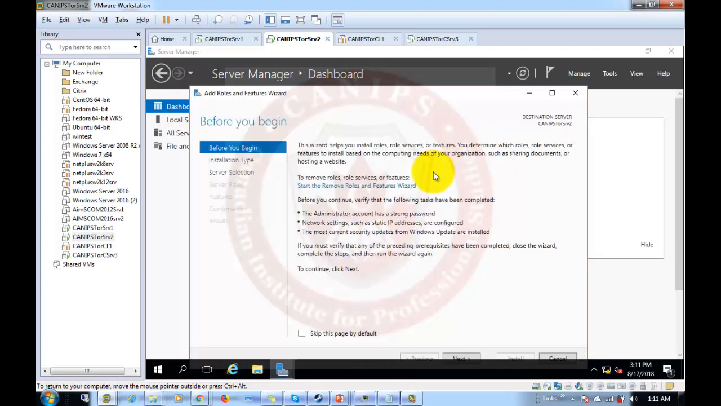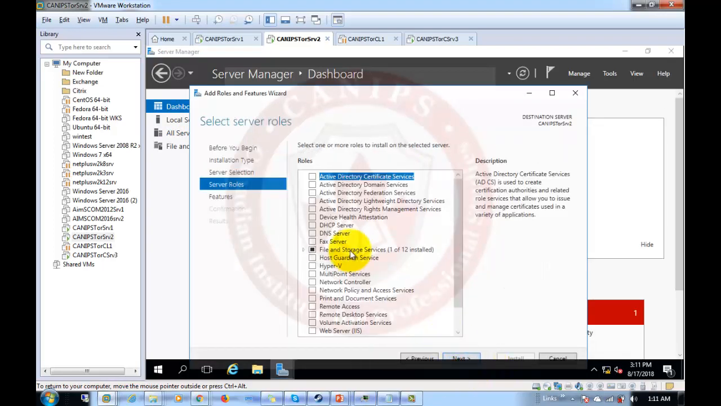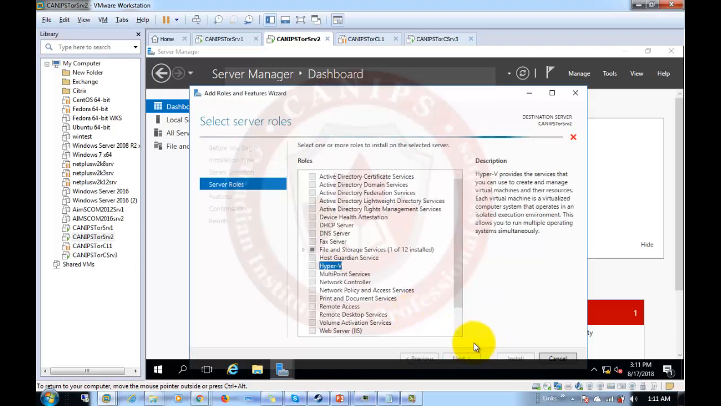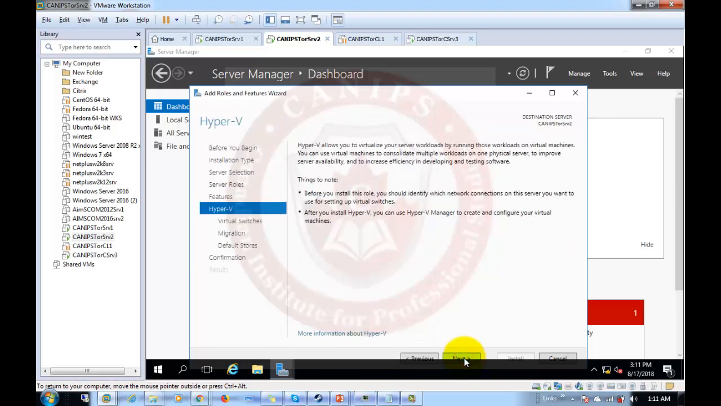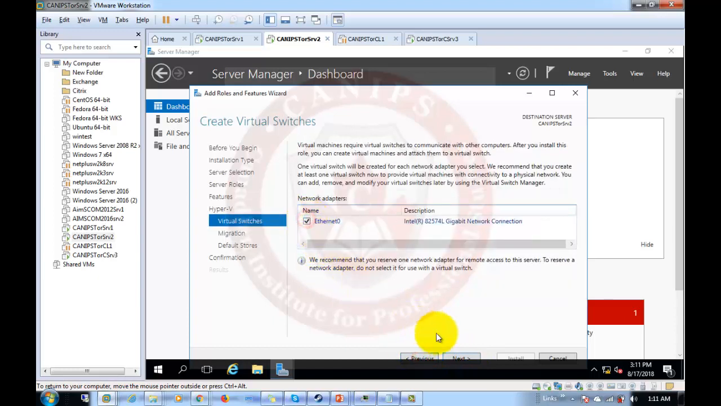So add roles and features. From here we can go to next and next and next. And from here, this time when we select Hyper-V, it won't give us any error message. So after that we can install the Hyper-V role.